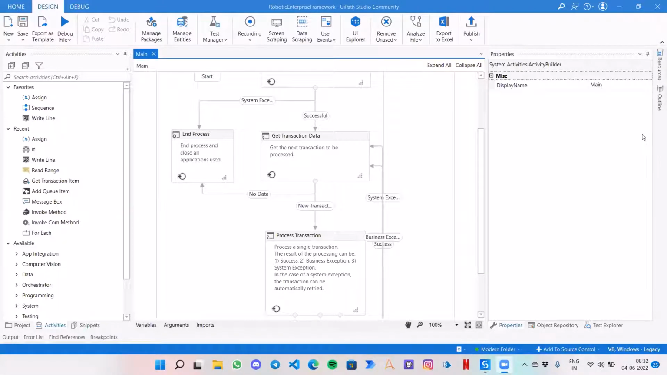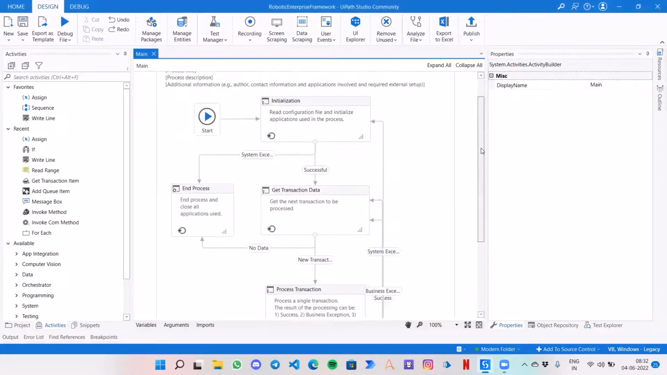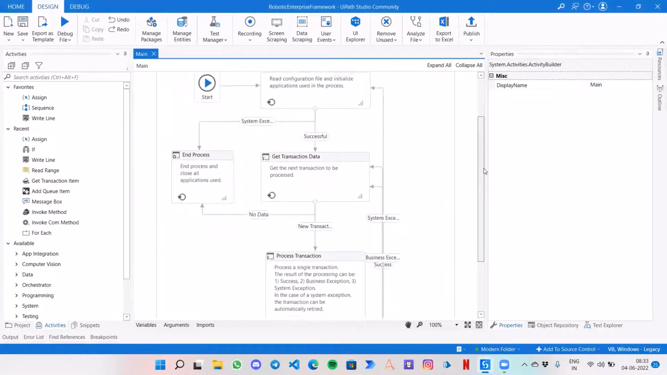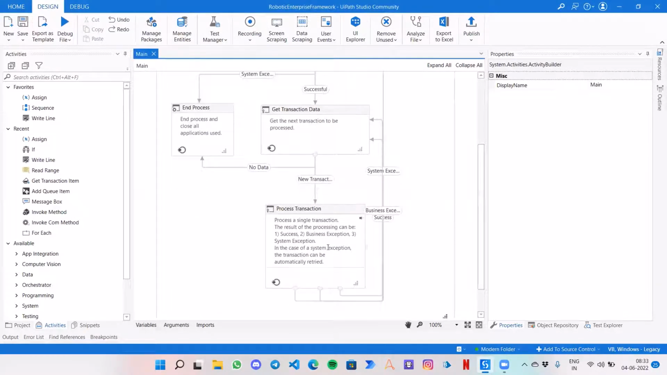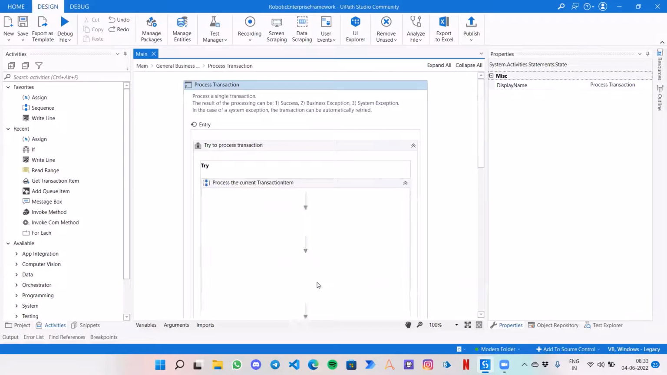So I'm Piyush Agarwal, Advanced Certified App Developer, and in this video we are going to understand the Robotic Enterprise Framework. In the last two videos, we have learned about the initialization and get transaction stage. Now we are moving further to the process transaction. The bot will reach the process transaction state only when the transaction item is not set as nothing, which we have learned properly in the previous video. Now let's move into the process transaction.